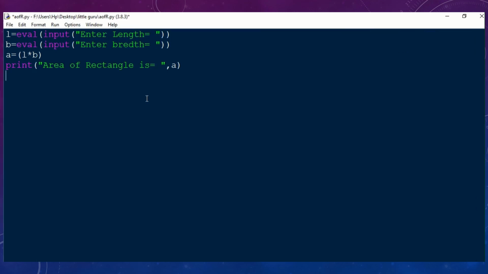Now we will see how to print area of rectangle in Python. First we have to take length and breadth. Now we have to write L is equal to eval(input("Enter the length")), B is equal to eval(input("Enter the breadth")). Now we have taken length as L, breadth as B, A is equal to area. Now this is the formula of area. Now we have to write print area of rectangle is equal to. Now Python will write the answer in front of is equal to.